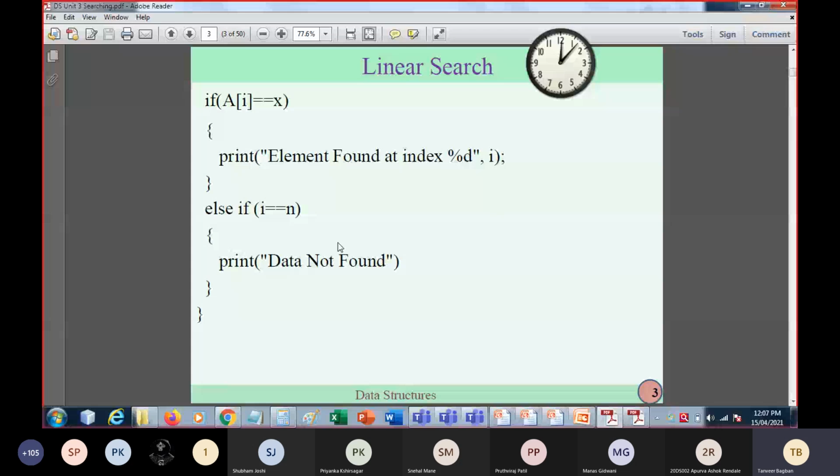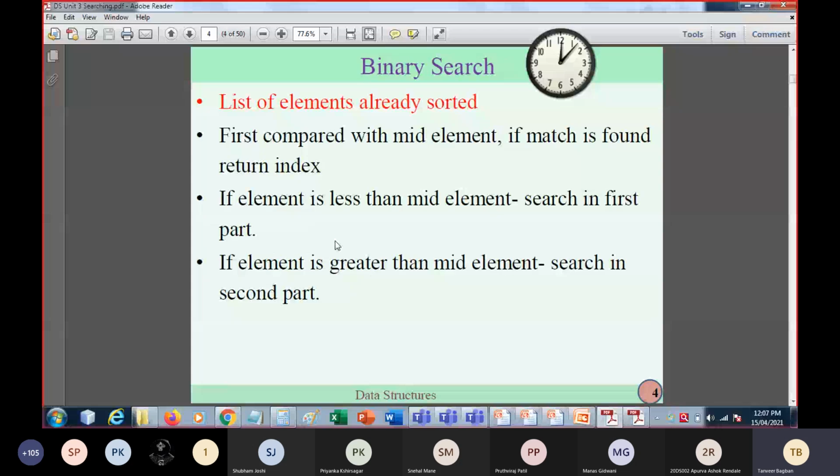The next type of search is the binary search. So let me explain binary search first. First of all, we will see the logic of the binary search. It is not like a linear search. Binary search is very different.